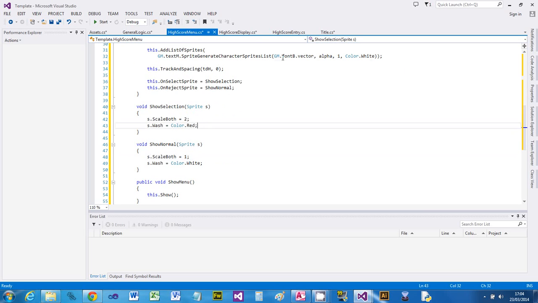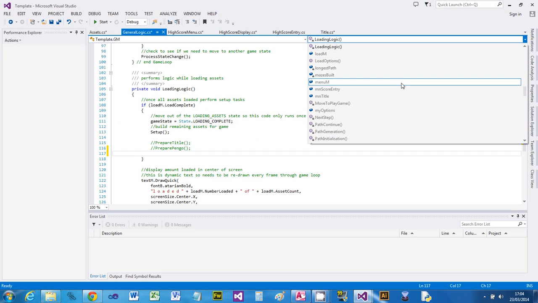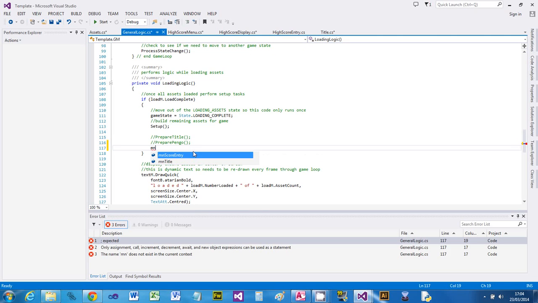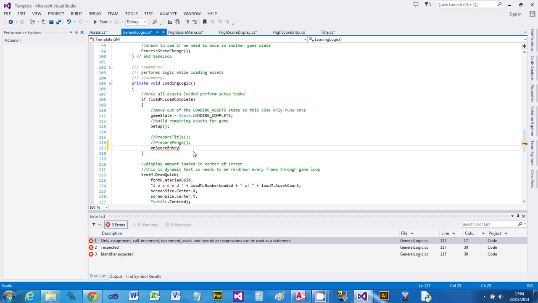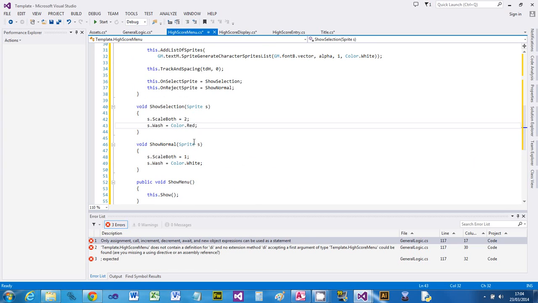Okay, right. So as a test, back to general logic, looking for the loading logic. Remember, you can use this drop down to find subroutines quicker. It's alphabetical. So I'm looking for loading logic. Comment out going to the title screen, and all I'm going to do is say mn score entry dot display. Oh, I can't remember what I called the bloody thing now. Hang on. Show menu.